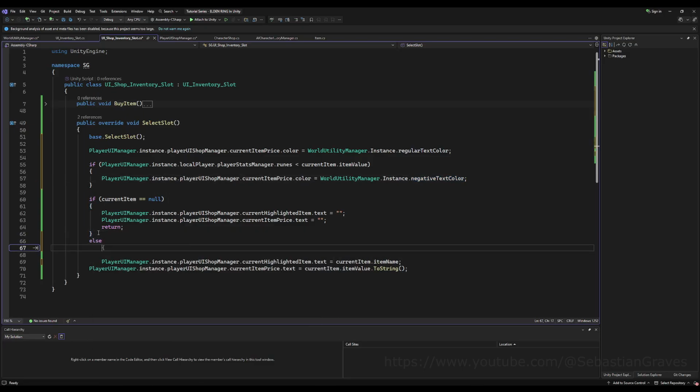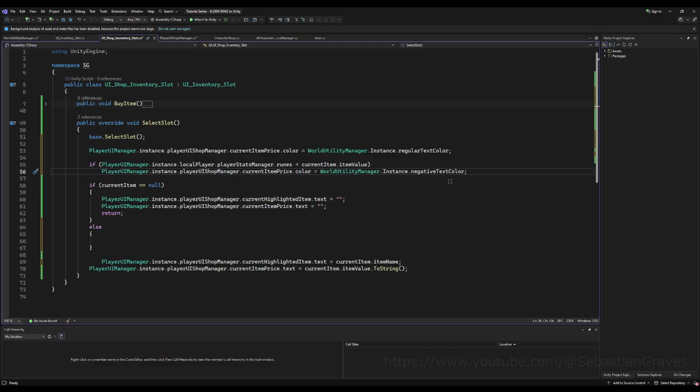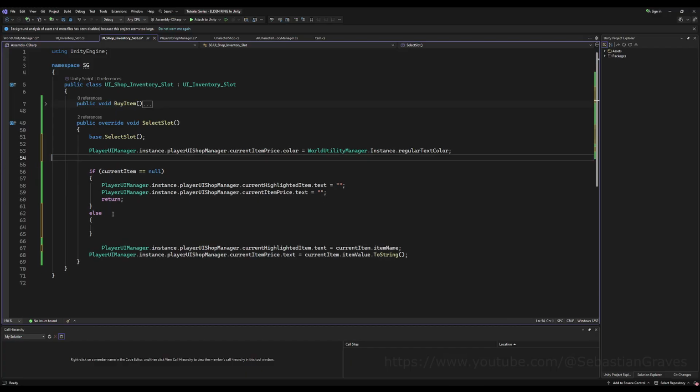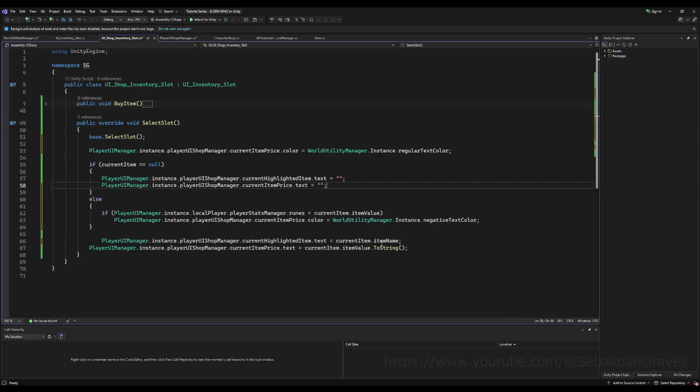All right, let's do some reorganization here. So first, let's add an else statement here under current item equals null. And I'm going to shorten this if statement so it's not so ugly. There we go. And then I'm going to copy this and cut it and then paste it down here in the else statement. And then I'm going to get rid of this return.